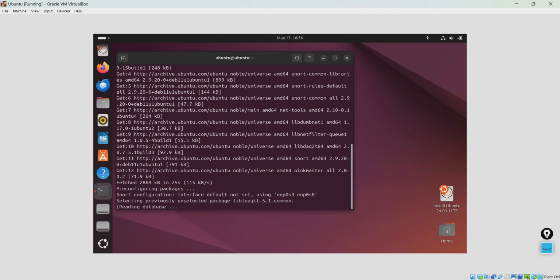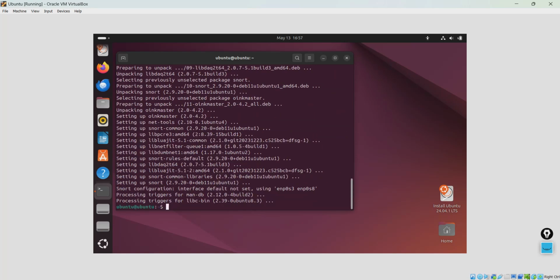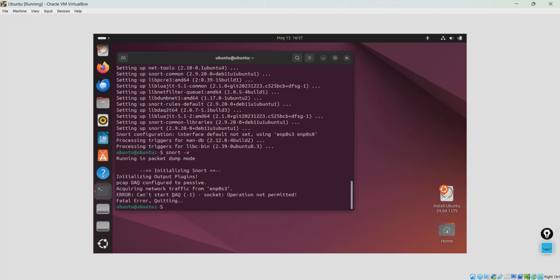After successful installation, we can verify whether our Snort application is installed or not with the help of a command like snort version. So successfully we have installed our Snort application. Now I will check whether Snort is installed or not. It's already installed.